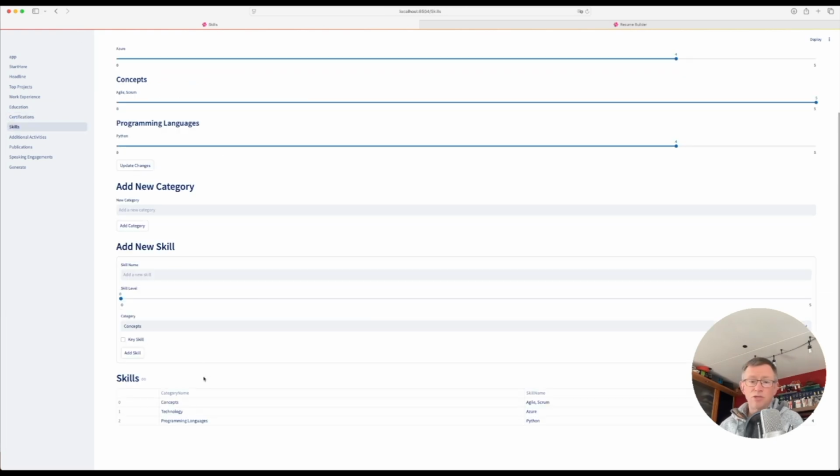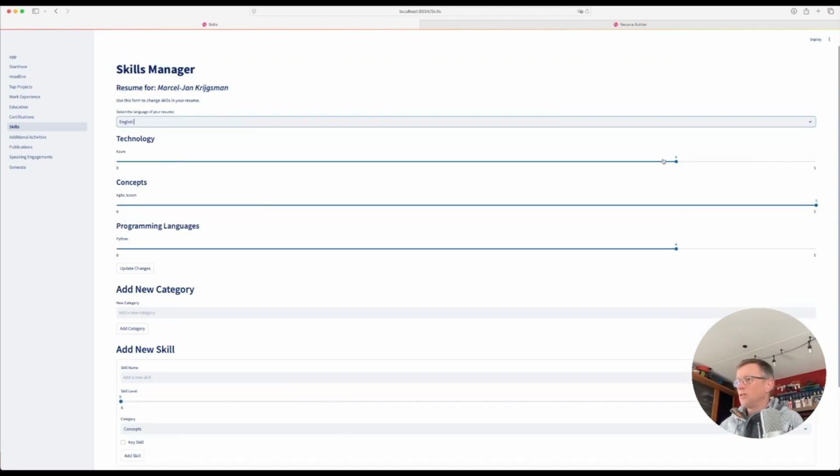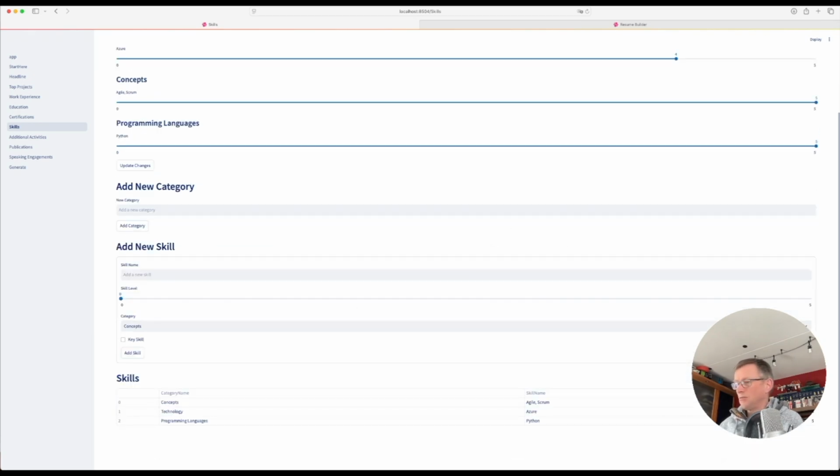So here we have the skills. I can put in all kinds of skills in different categories, and it will nicely make a list of that at the end of the document. Let's say that I got so good at Python that I want to say that my skill is 5 out of 5. So update changes. There we go. So it's in the list in here. We'll see it later on.